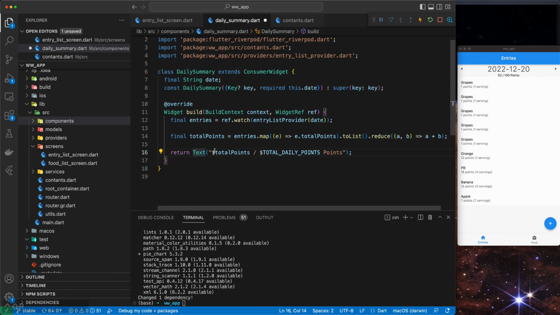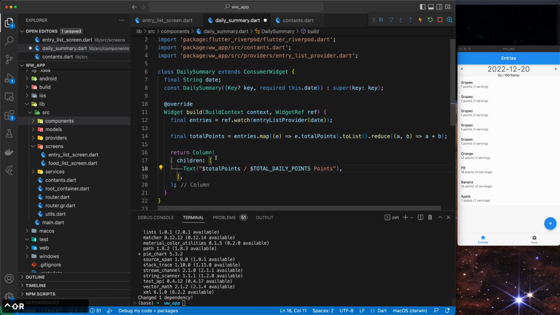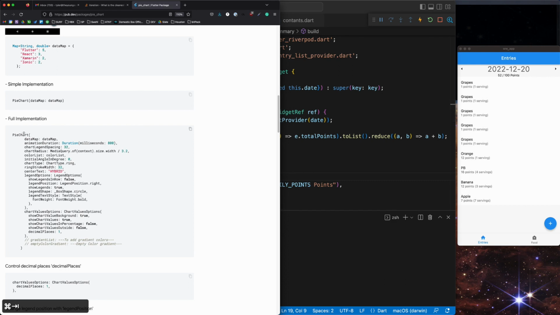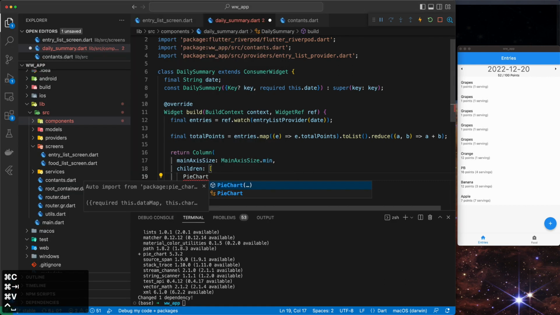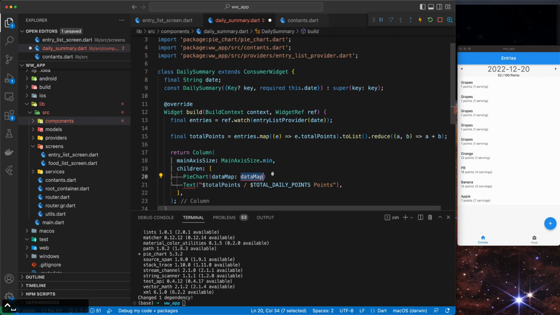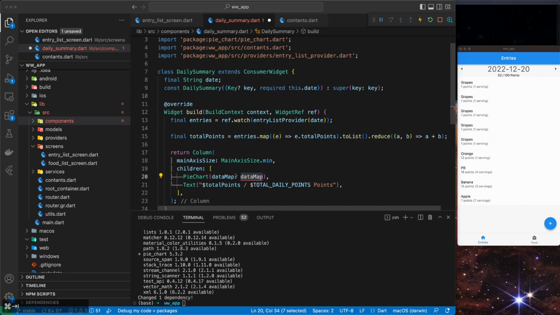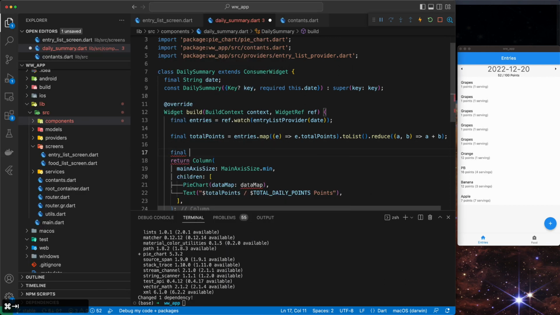All right. And then let's do this. I'm going to wrap this in a column, and we're going to make sure that it doesn't try and expand too much. Axis size.min. Then here we will use this pie chart package. So pie chart is this. And there we go. And maybe a pie chart's not even the right thing for this, just how I'm visualizing it. But we're going to do it anyways. Then we have to make something called a data map. So let's make that data map.